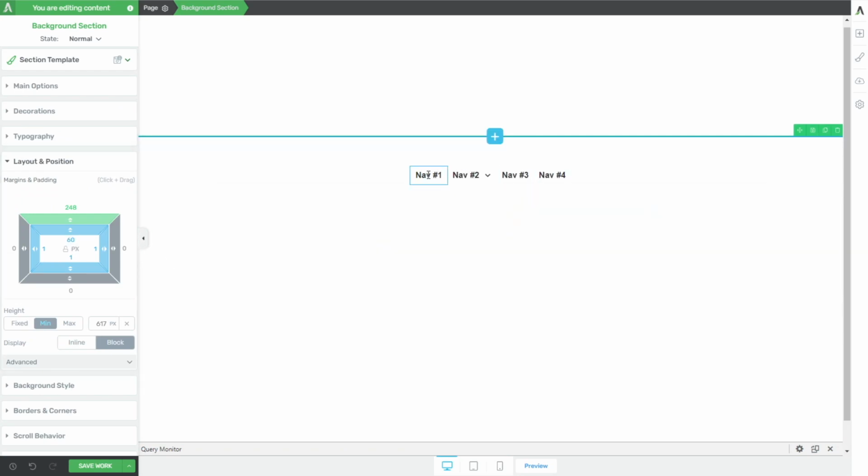Great. So now we have our menu in the center of the screen here. And you'll notice that when I hover over menu item nav number 2, there is this downward caret that shows that the menu expands. So this looks a little bit more traditional of what a mega menu looks like, and we want to make some changes to this.